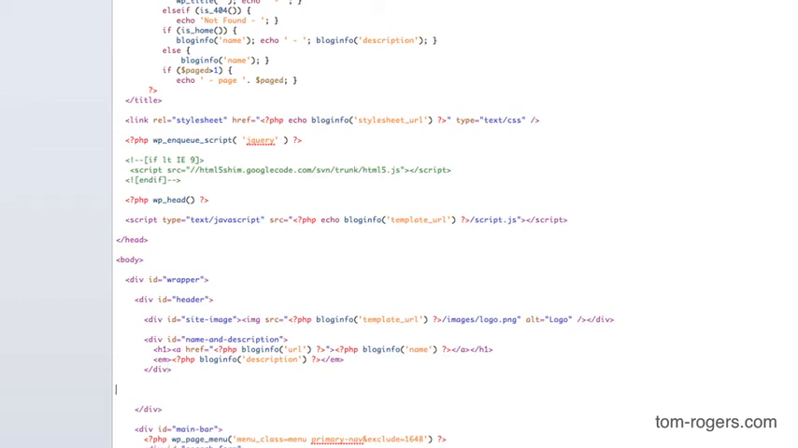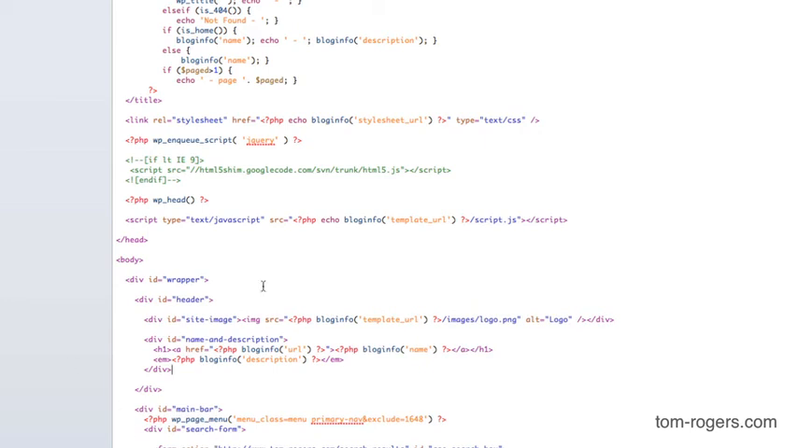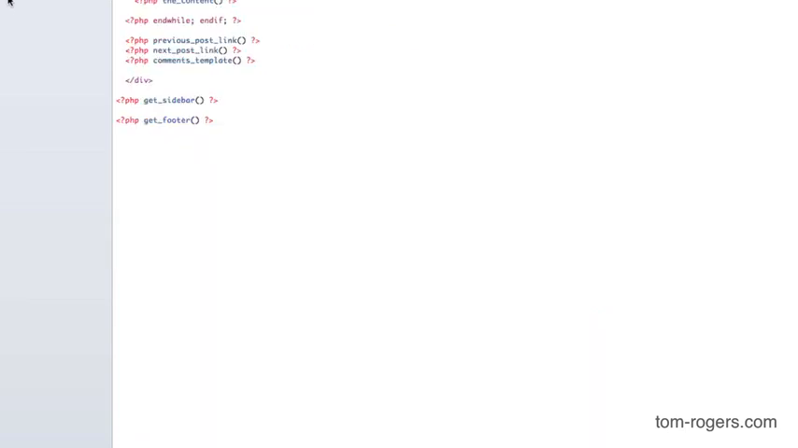We've got two separate divs to float: a div of name and description, and a div of site image. We'll start with site image, as that probably makes the most sense. It wants me to say the single.php file, so I'll just do that.